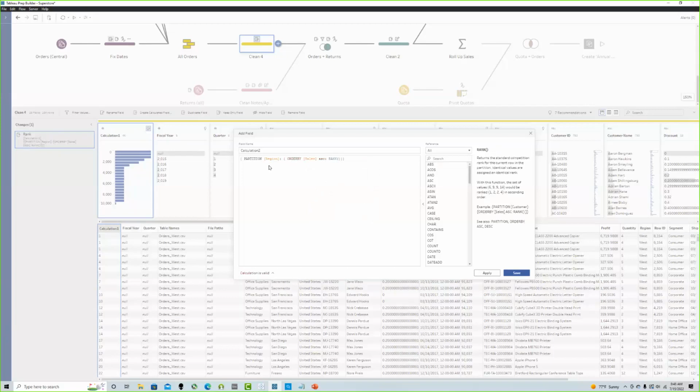Now I can use rank. So again, all I'm saying here is partition by region. So restarting every region, give me a rank that's ordered in ascending order by sales. So that's what the visual editor is helping you put together.